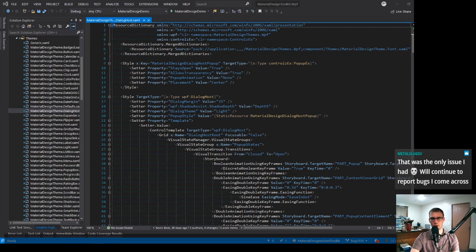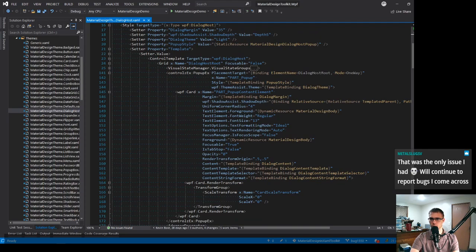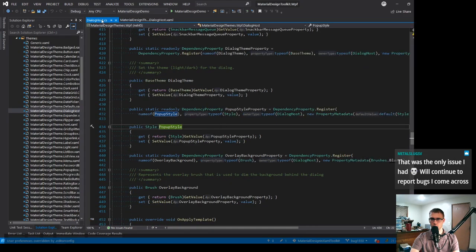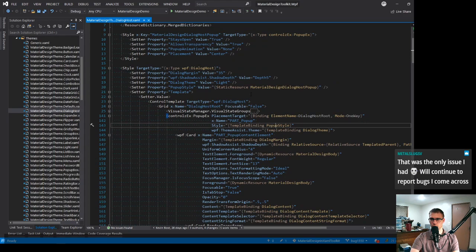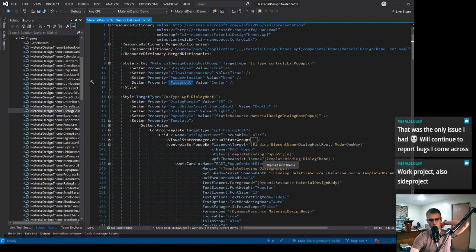Awesome. If you don't mind me asking, what are you using the material design library for? Is this a work project, a side project, or what are you building? Let's see here. Placement target. That ain't it. Work project, also side project. Those are the best. Awesome.